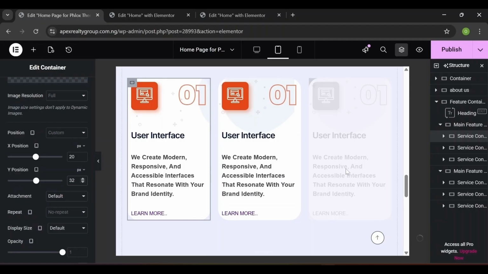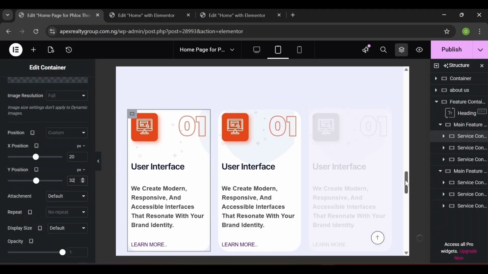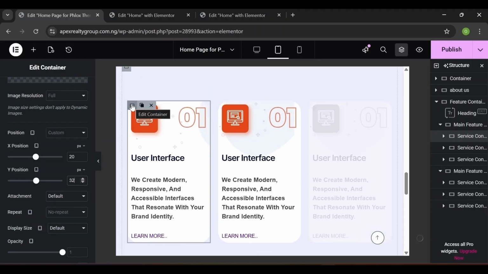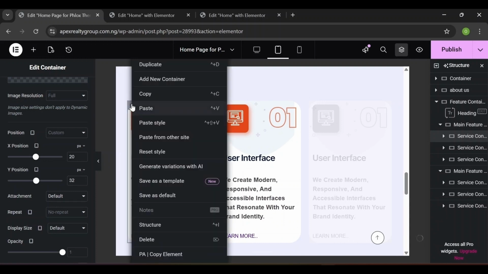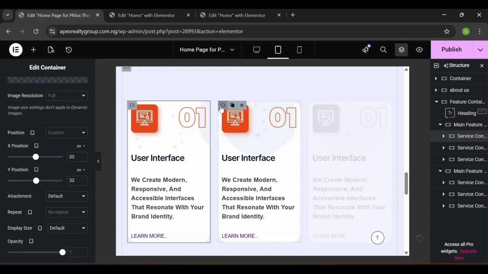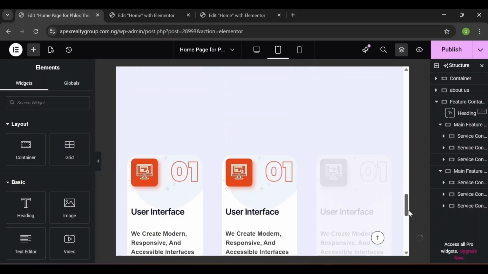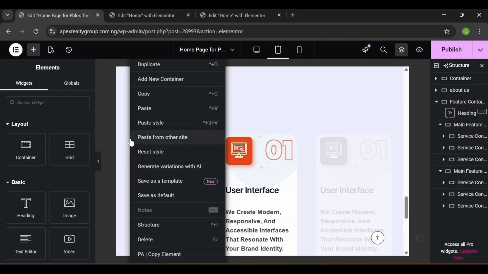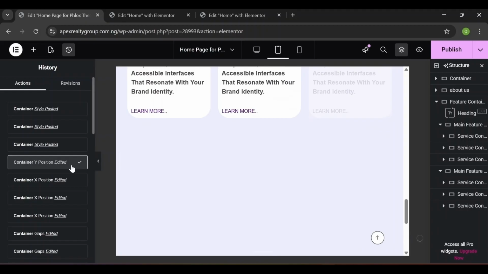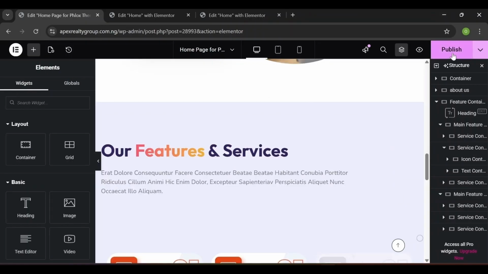We can right click and copy. Right click on the service container. Then we click on copy. Right click and paste style. Go to the next one. So we right click and paste style. Yep. So once we're done, we click on publish.